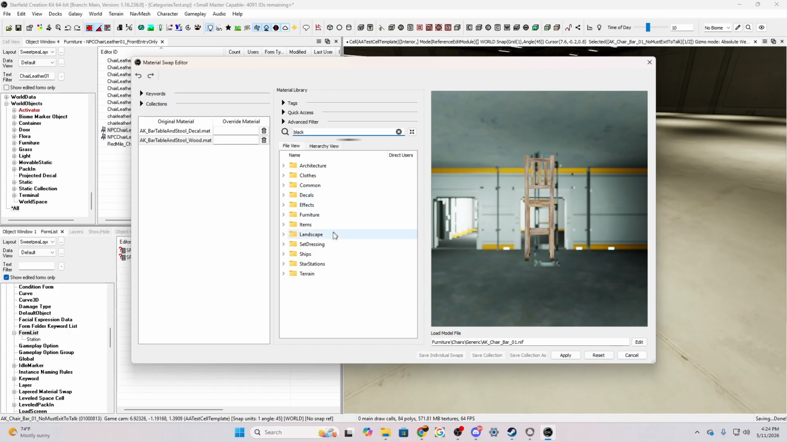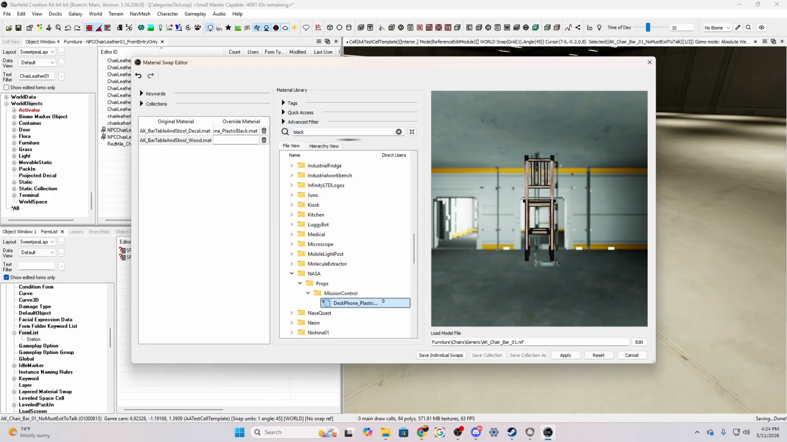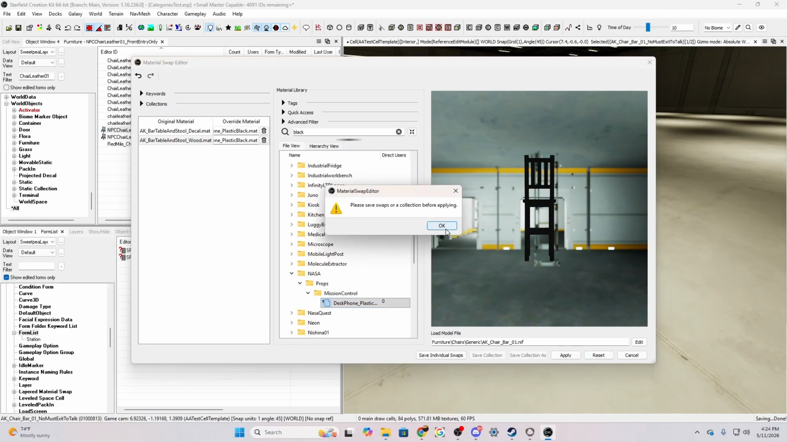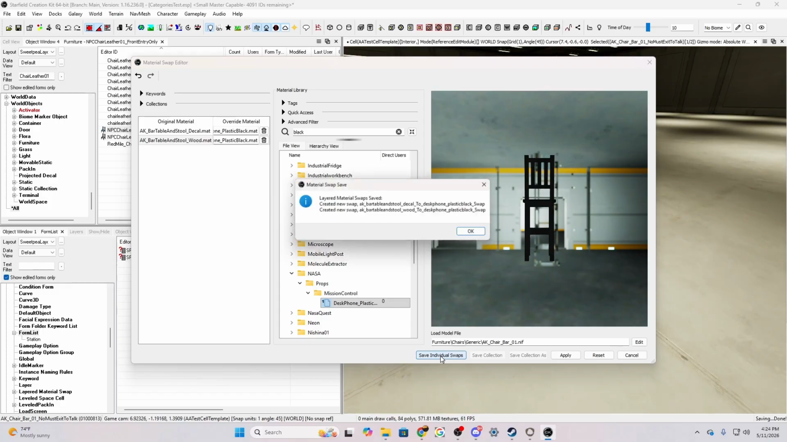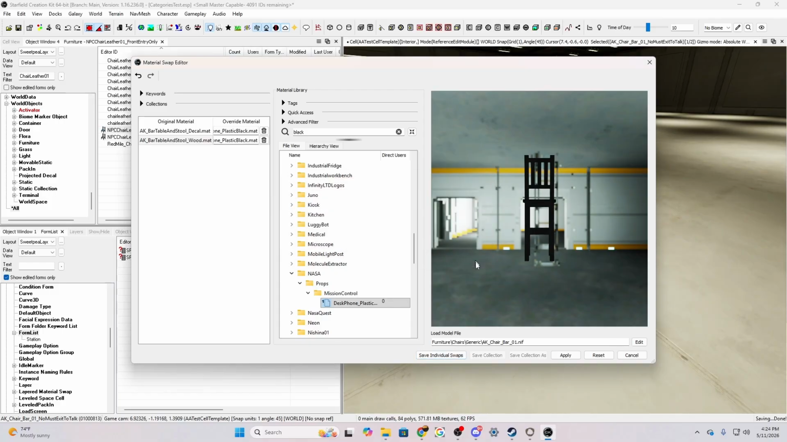My favorite black is from NASA. The plastic phones is a really nice black. It's in mission control. Here it is. I'm just gonna put it here, and I'm gonna put it on both. And then I'm just gonna hit apply. Please save swaps. Oh, right, I know. I can't talk and chew gum. Sorry about that. Okay, I'm gonna hit apply.